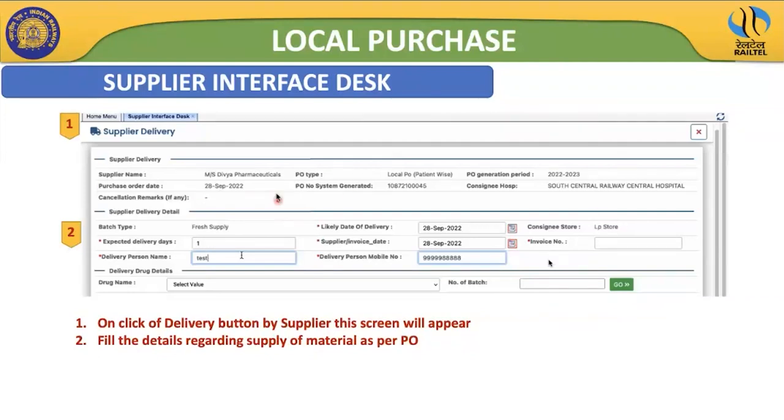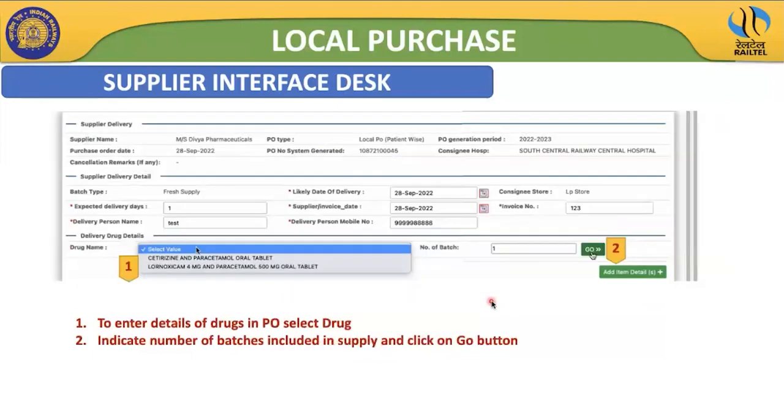After selecting the PO number, they will see in the drop down option all the drugs that were mentioned in the PO. It is not a manual entry; it all comes automatically in the drop down option. They will be able to update information only against the drugs mentioned in the PO. As you can see here, only 2 drugs were mentioned in the PO, so only those 2 drugs are available here: Cetirizine and paracetamol, and lanoxicam tablet. Against these 2 tablets only, the supplier can provide the information.